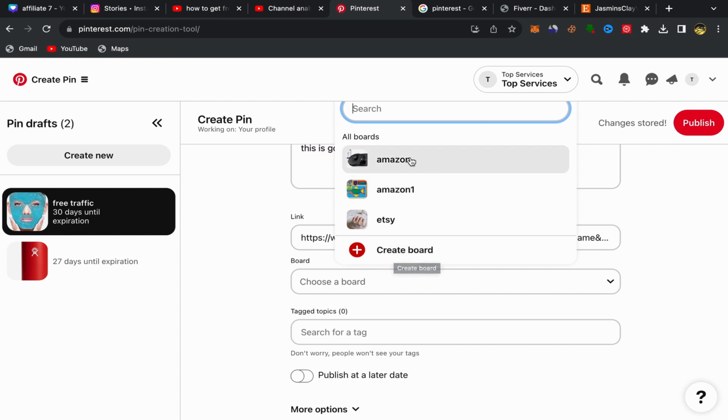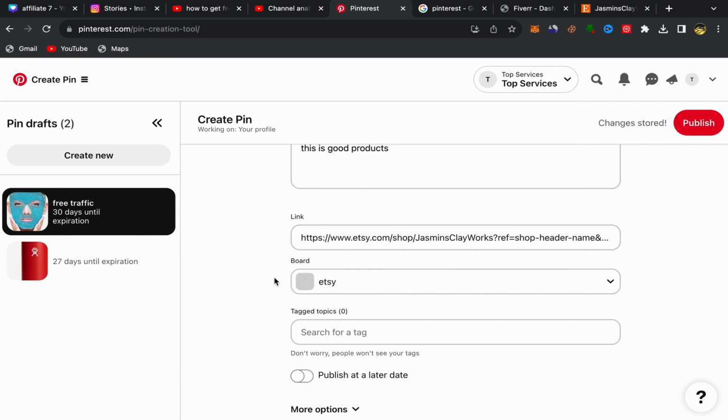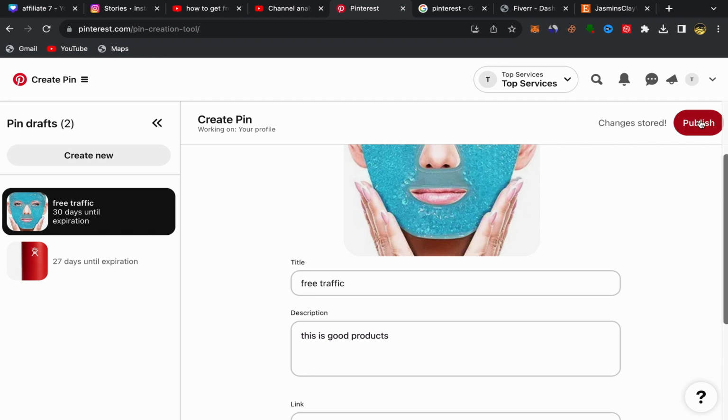You just need to give it a name. For example, I already created one, and you can create as many as you want. Scroll down and put keywords that are related to your website. Okay, put the keyword over here. So for example, free traffic. For example, this is my keyword. Okay, and after you finish, just click over here on publish.